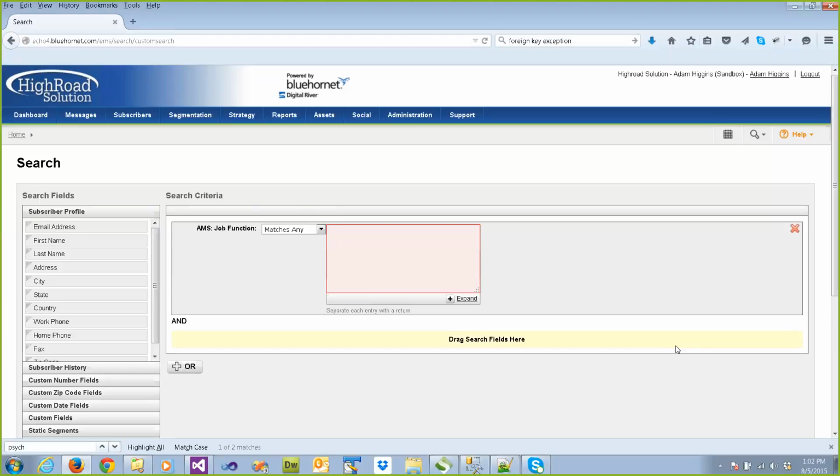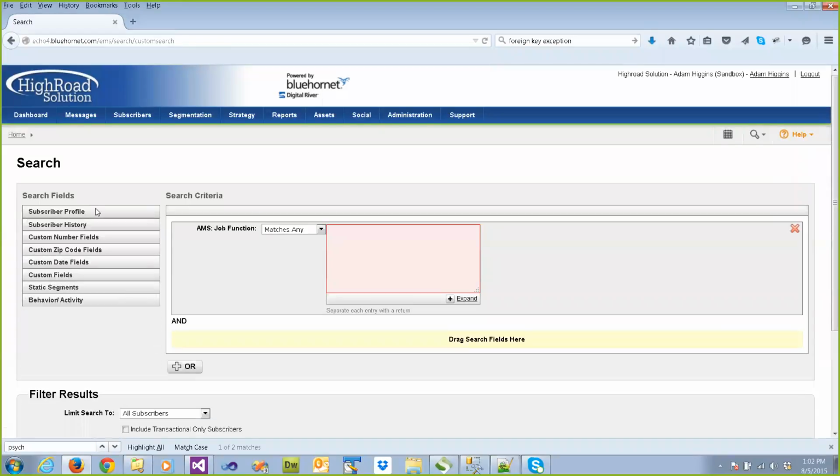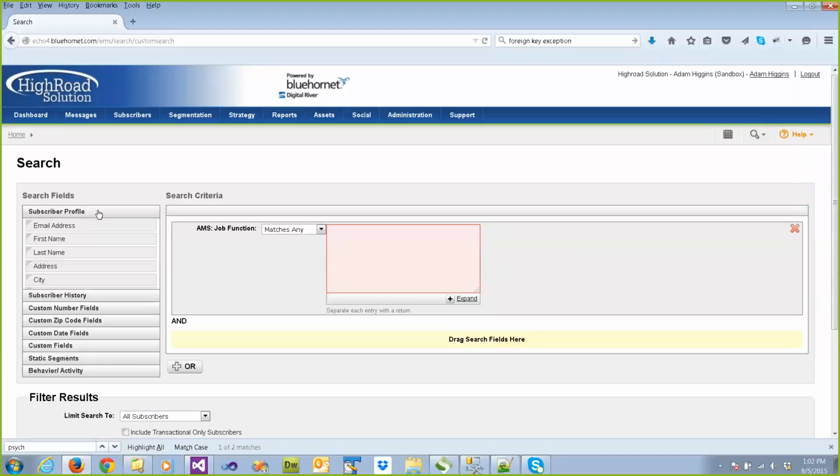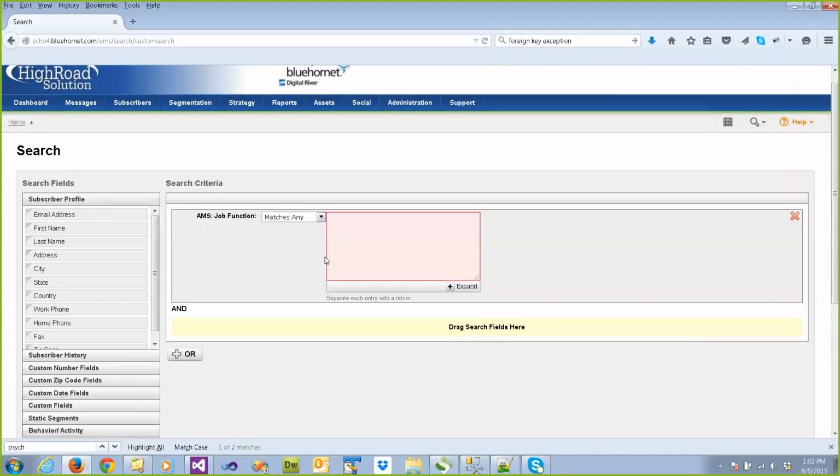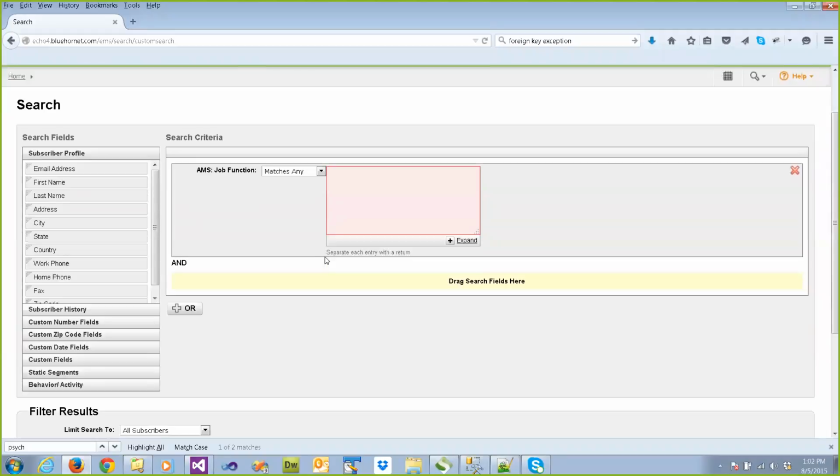So let's step through each of these tabs. We have the subscriber profile, subscriber history, custom number fields, the zip code fields, which is a really awesome feature. I think it's one of the best ones if you can leverage those fields. Then custom date fields, custom fields, which are just text fields, then static segments, and then the email marketing behavior and activity tab.